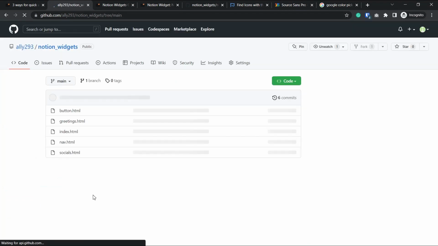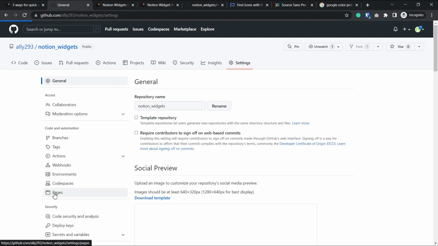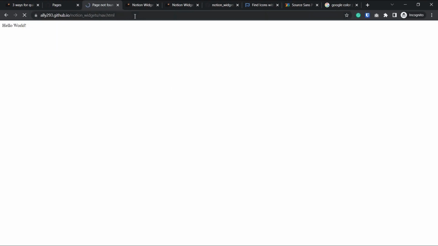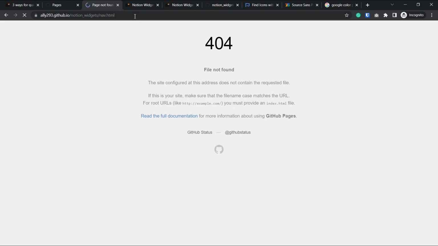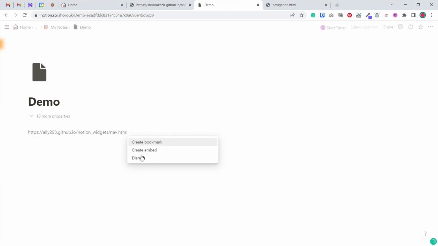So now let's get the URL. We go to settings, in pages. We open the URL and add nav.html or whatever you called your file. And just wait until it's up and running. Then we copy and paste it in Notion as an embed.